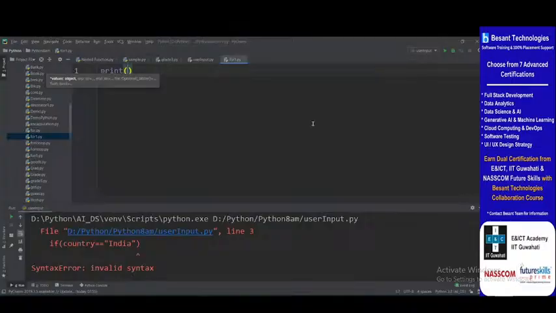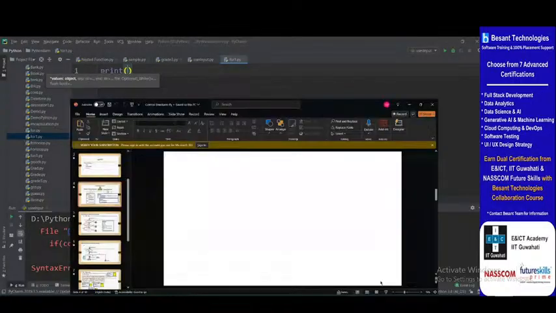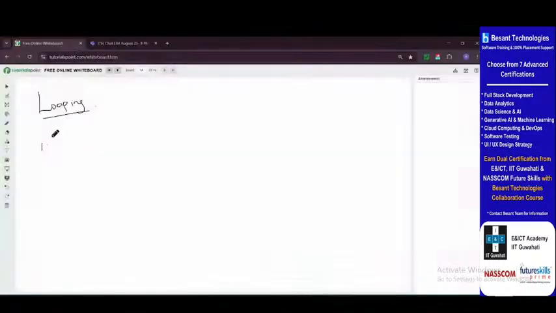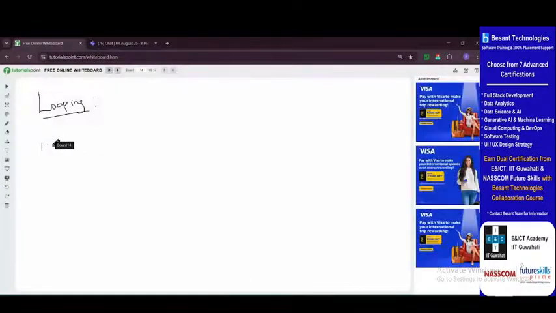Now, you cannot use multiple print statements, right? Instead of that, we're going for looping. There are two different types of loops. What are the two different types of loops? For loop and while loop. So what is the difference between for loop and while loop?